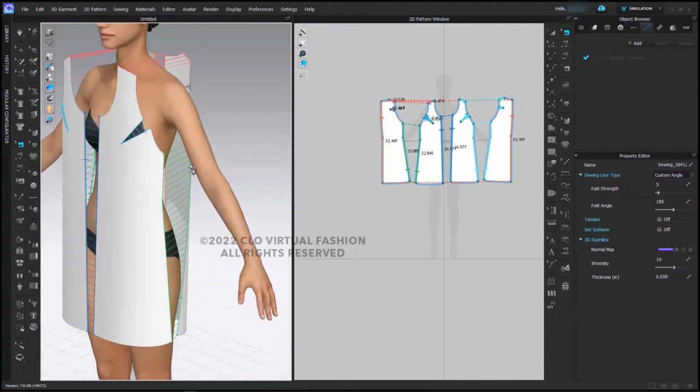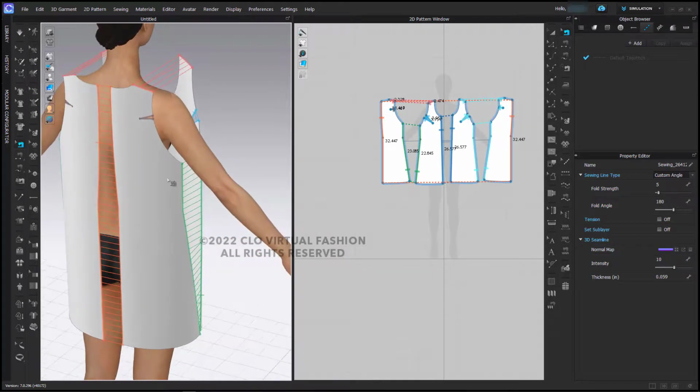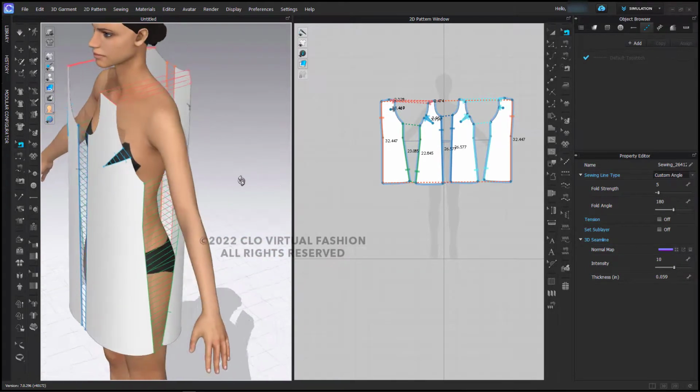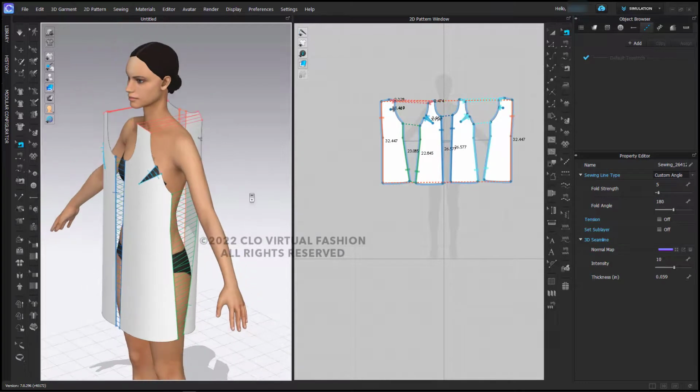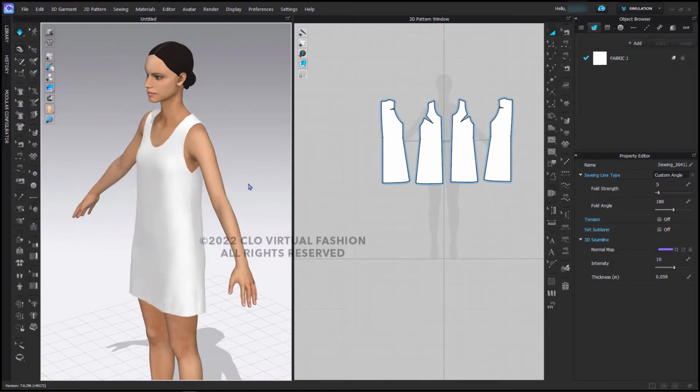Again, if you have placed your pattern pieces by using the arrangement points, you will be able to use the auto sew function here to sew your pattern together. I'm going to simulate to check, and then I can go forward with this and edit as I normally would and change the fabrics.